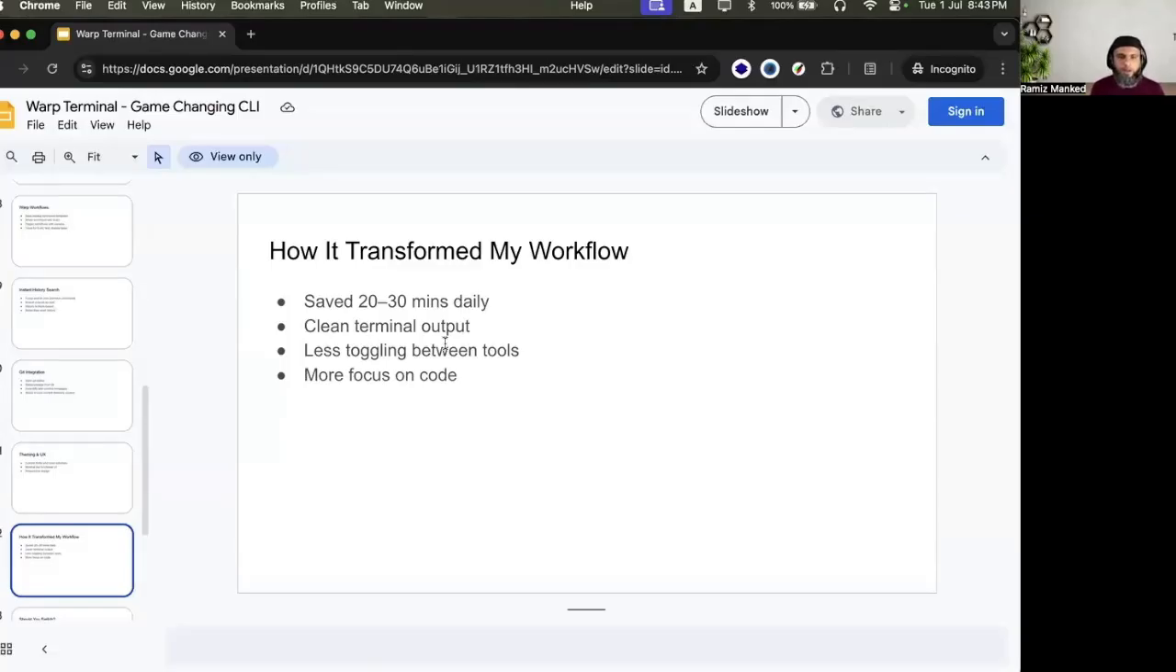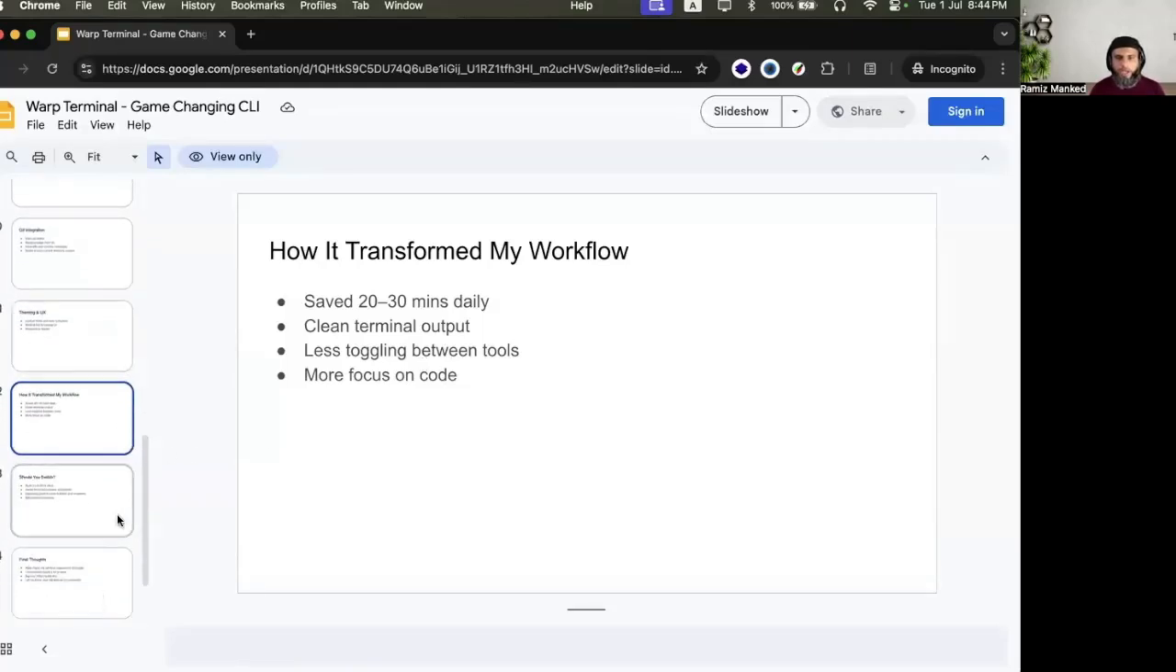Warp terminal comprises a lot of tools right within the terminal. I don't have to rely on any other tools related to the command line interface. I can focus more on code rather than having to write commands and spending time searching for commands.